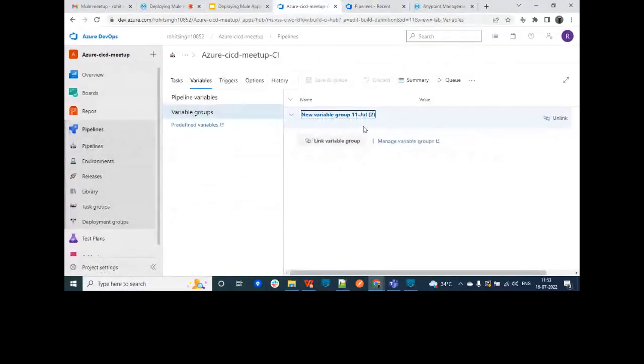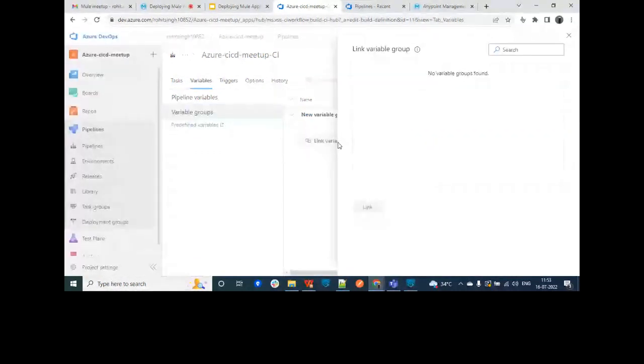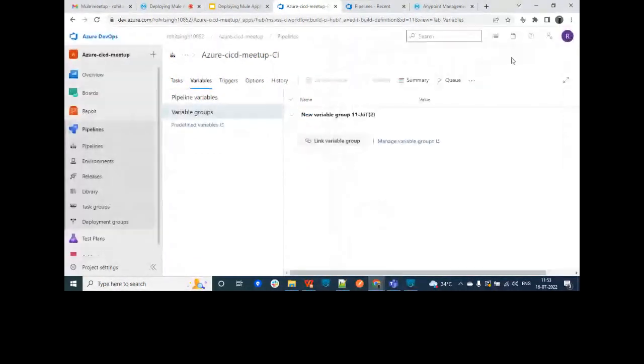so now I need to link my variable group. If you click on link variable group, my variable group that I have created for the username and the password is already linked.